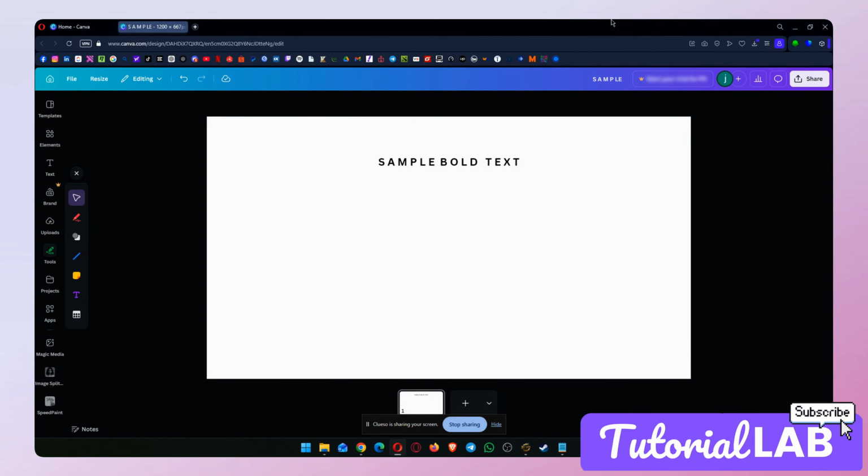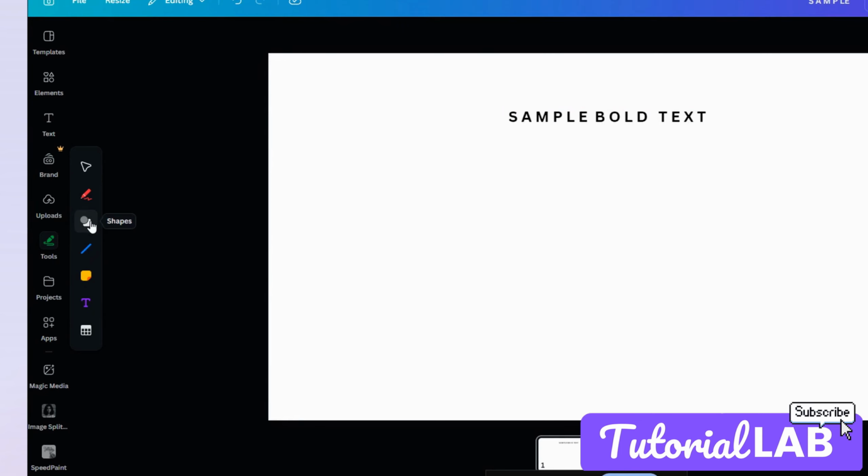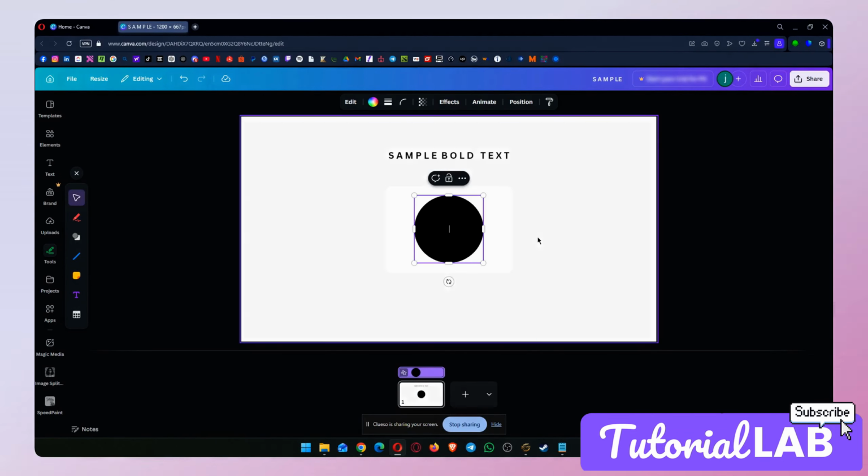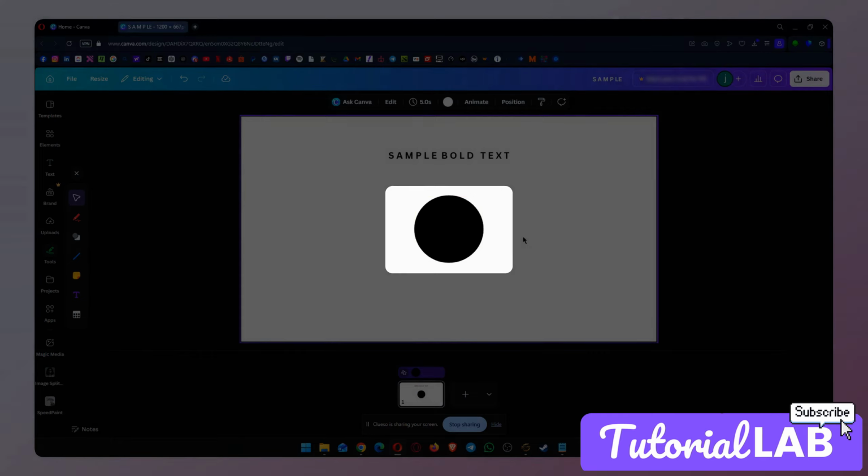On your Canva dashboard, we will start by adding a shape. Click on the tools, then click on Shapes, and choose the shape you want to add. As you can see, the shape now appears on your canvas.